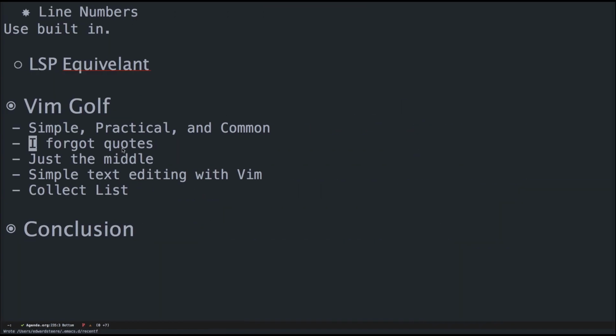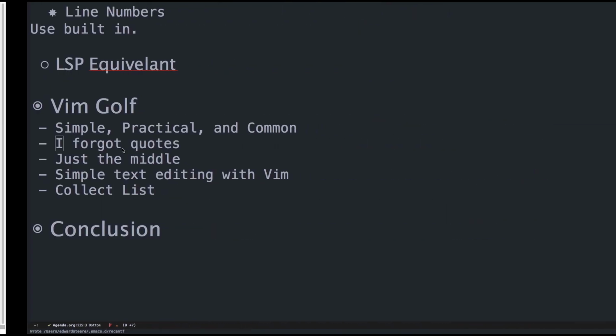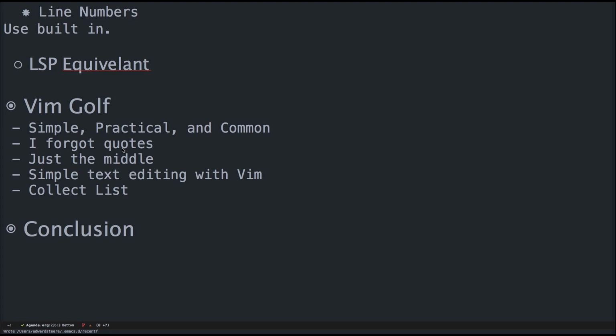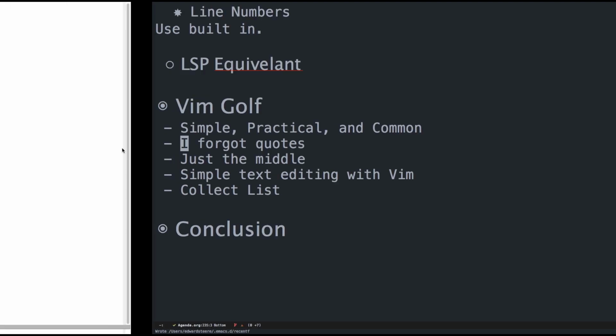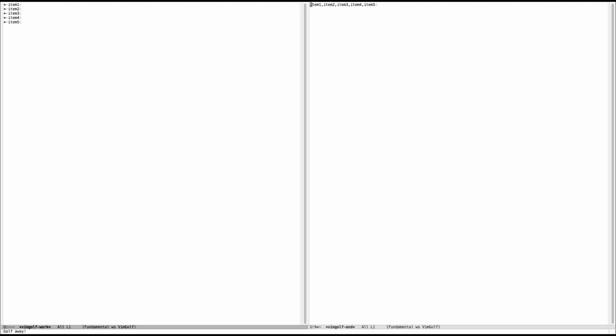Okay, so the next one I have on this list here is just the middle. Do we want to do that one, or maybe skip ahead to collect list and make that the last for the night? Maybe. Well, I don't know. What do people think? Let's do collect list. Okay. And then if we want to carry on, we can carry on. But it's sort of getting a bit late.